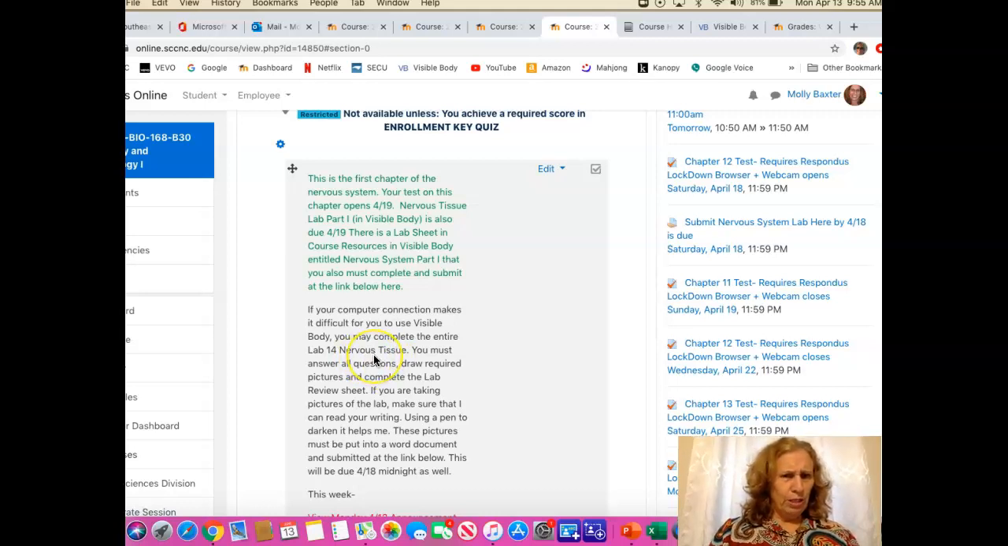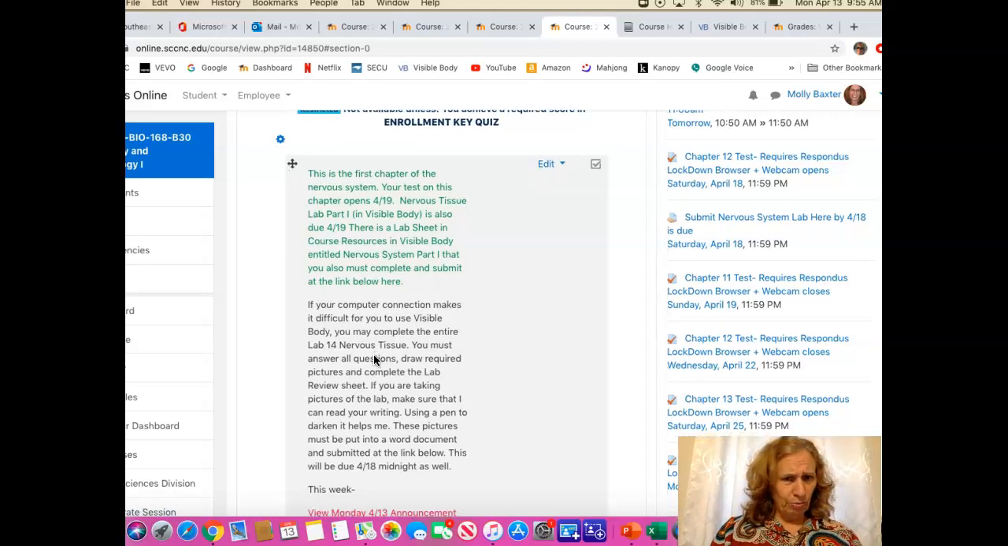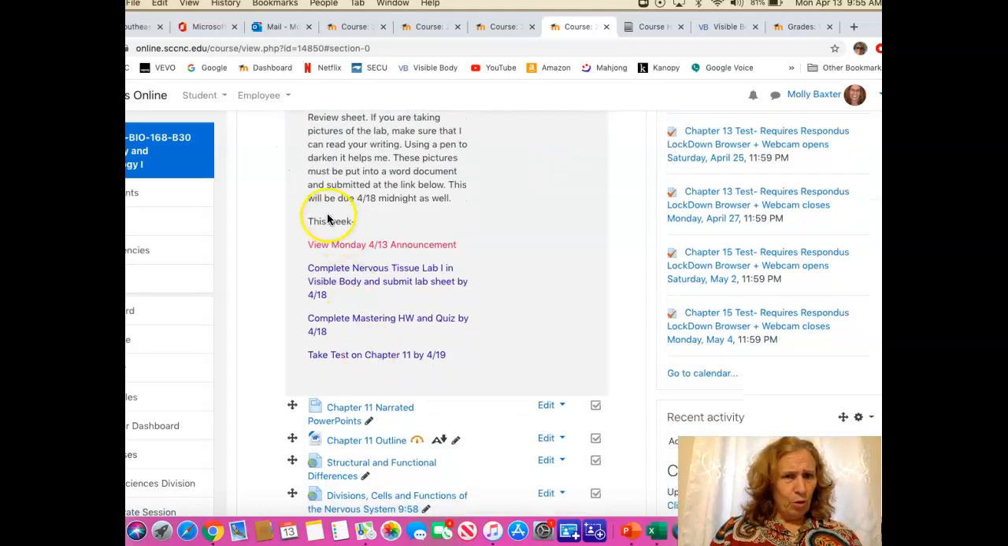If you were to do the nervous system lab 1, be aware they might ask you to draw pictures of some tissue. Forget that. But if they want you to draw a certain type of neuron, you need to make that drawing. But any tissue drawing you don't need to do. So Monday announcement: lab due the 18th, Mastering quiz the 18th, test by the 19th.